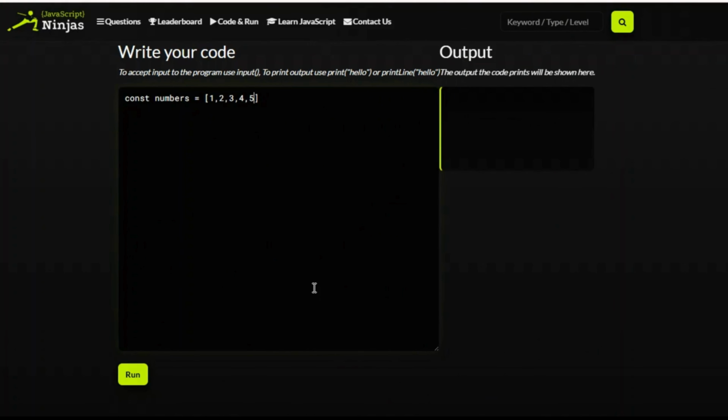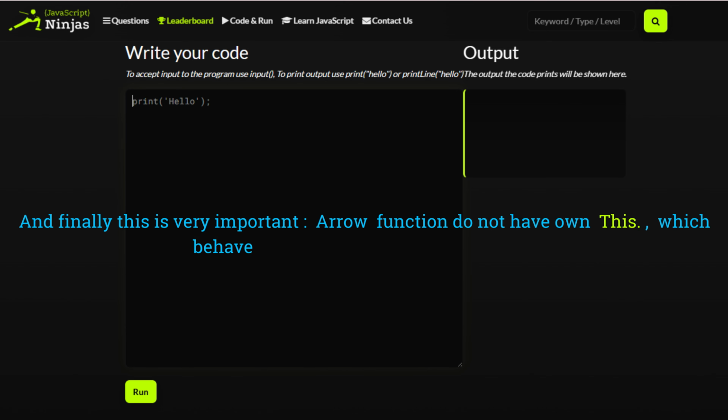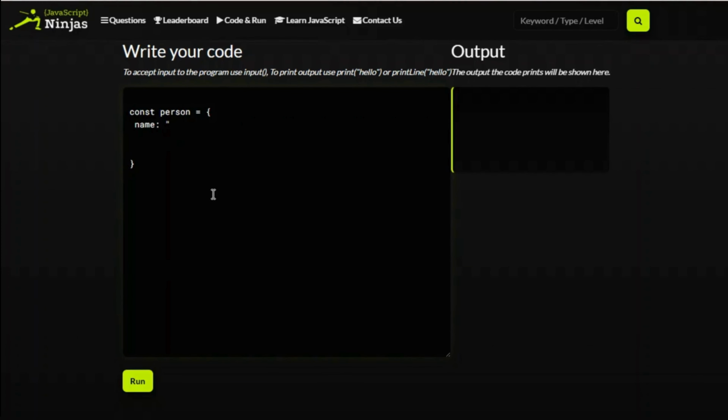Let's see one example of an array method using an arrow function. As you can see here, this arrow function goes through each number, doubles it, and returns a new array all in one simple line. And finally, this is very important: arrow functions do not have their own this, which behaves differently from normal functions. Let's see what this means.